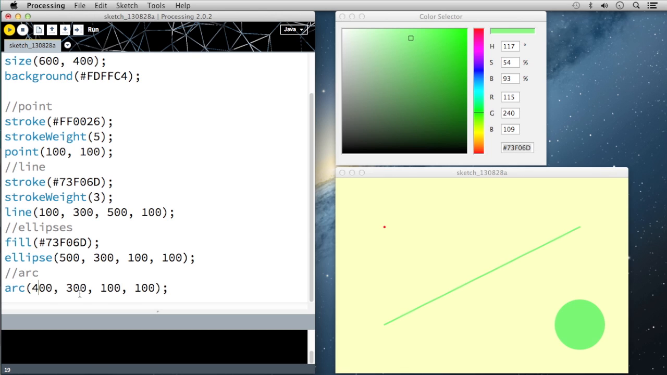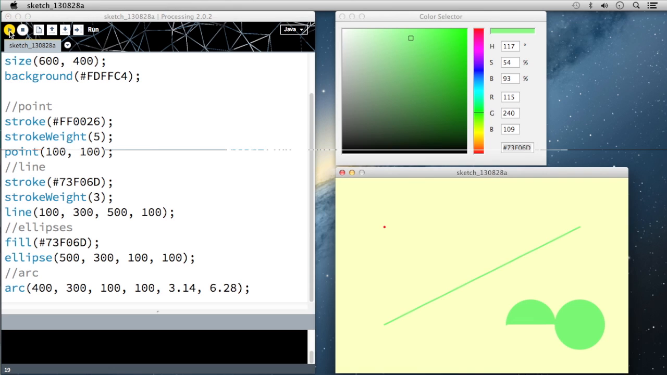So I'm going to make sure that it starts at 400 over, and then I need the start and stop arguments. Now these are measured in radians, and a circle contains 2 pi radians. So if I start at 3.14 and end at 6.28, this will roughly draw a half circle with a fill. Let's take a look at that. There we go. So here is our arc, and it contains a fill.